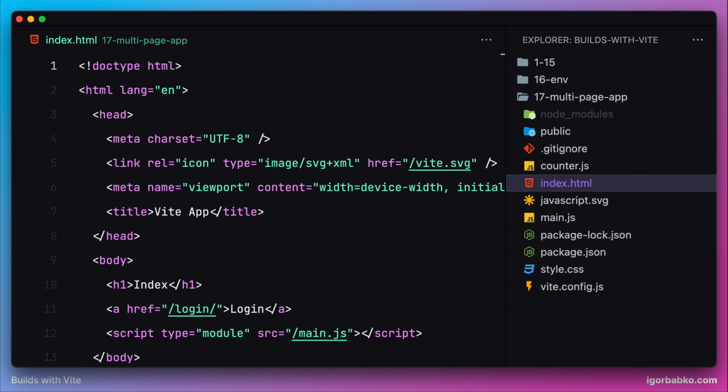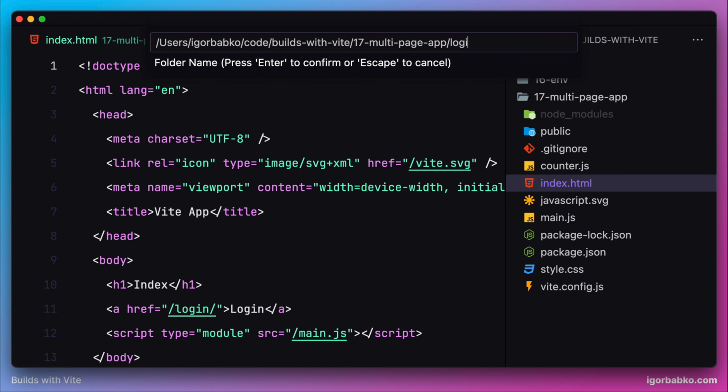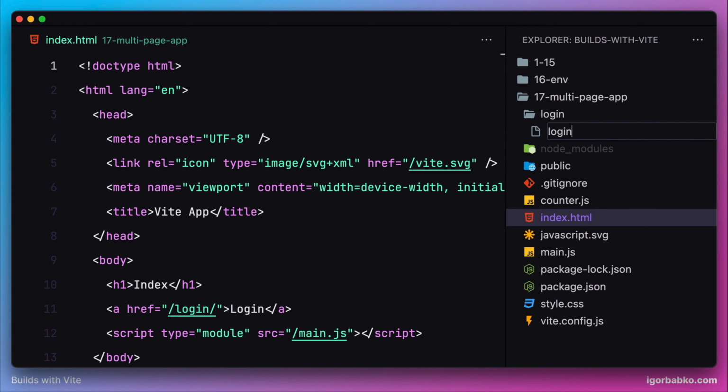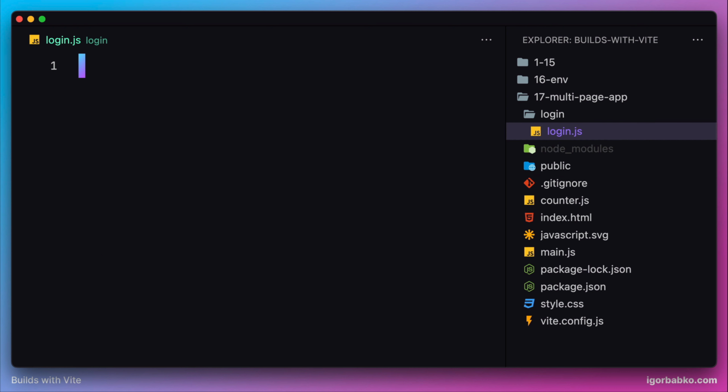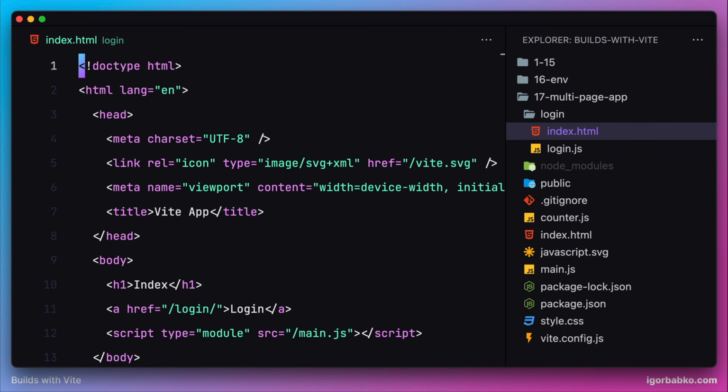So in the root of our project, we're going to create a new folder called login. And in here I'm going to add another JavaScript file, which will be a script for our new page. And I'm also going to add an HTML file for the login page. So here I'm going to paste everything from the index.html and modify a few values to differentiate this page.